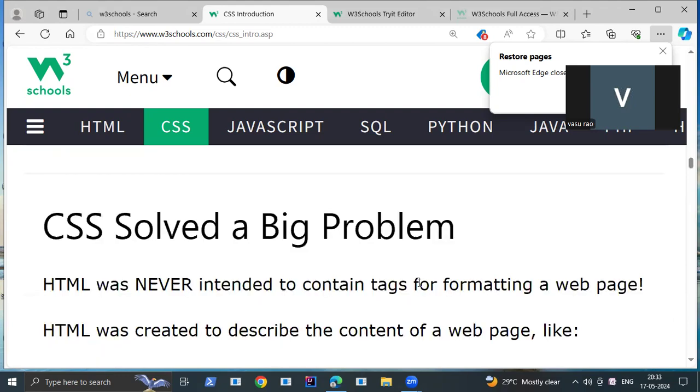So what actually is CSS? Why was this language designed? CSS solved a big problem. What do you mean by this? Whatever language we use to design a website is called HTML, hypertext markup language. It was never intended to contain tags for formatting a web page. If you want to style your web page with fonts, background color, whatever, HTML was not designed to contain tags to style the web page.